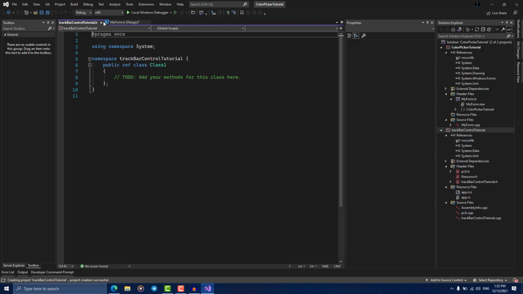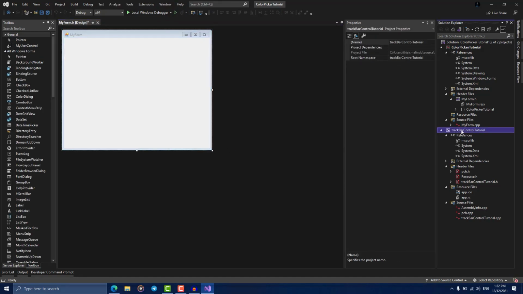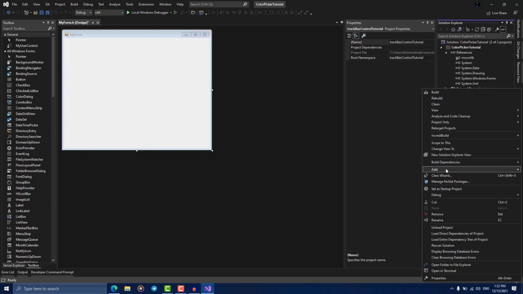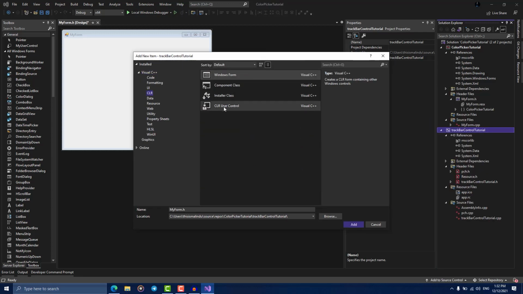Now we can close this file. This is not what we want right now. And let's right click on this project, which is track bar control tutorial, not the color picker tutorial, track bar control tutorial, and go to add new item, and from there go to CLR, and from there choose CLR user control. Now this is very crucial. Select CLR user control, and then if you want you can give it a name.